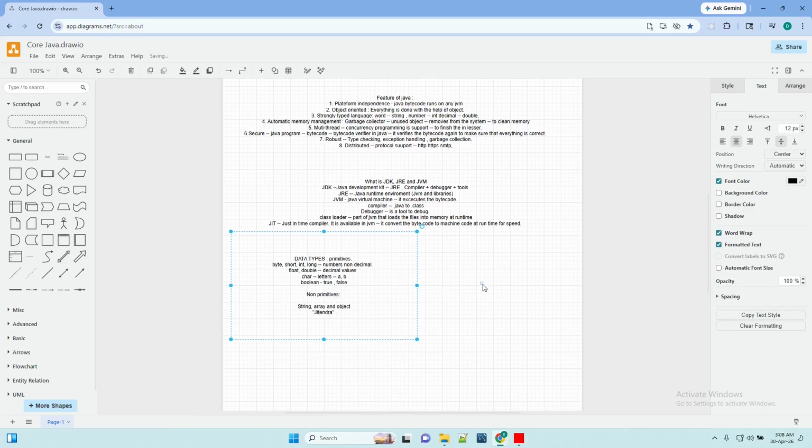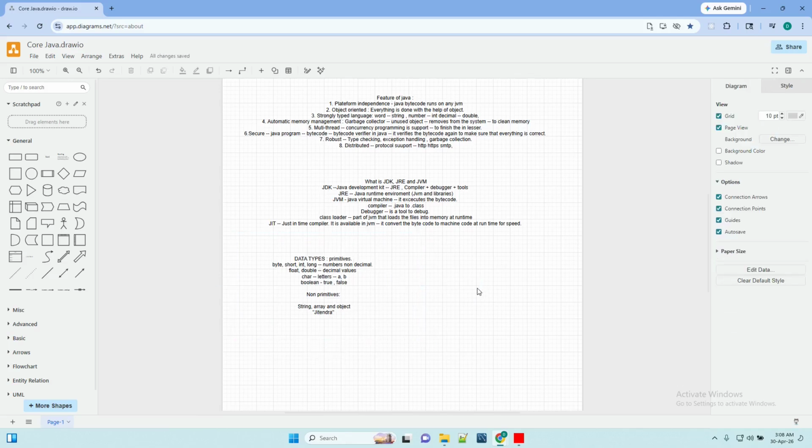When do we use them? It depends on the use case. We understand the use case, and after understanding the use case, we go for the selection of the data type.